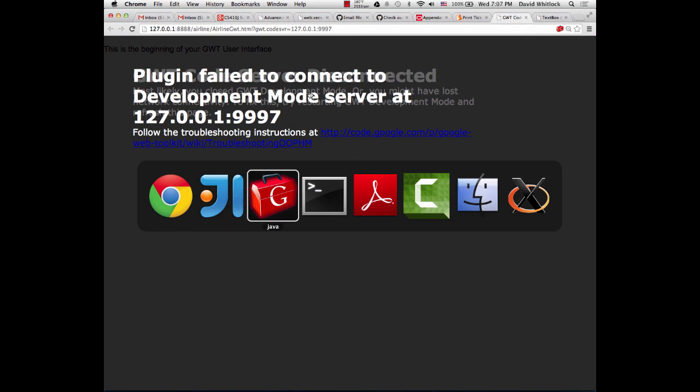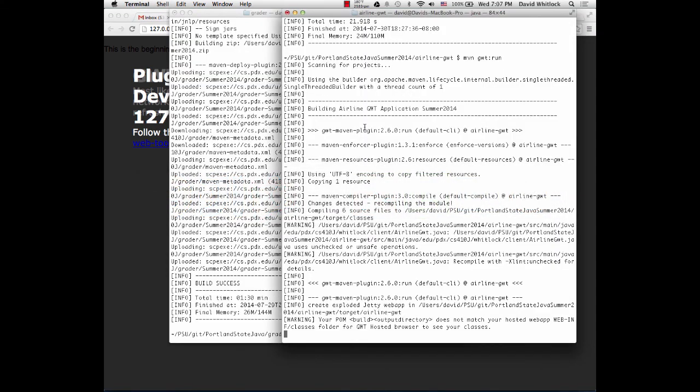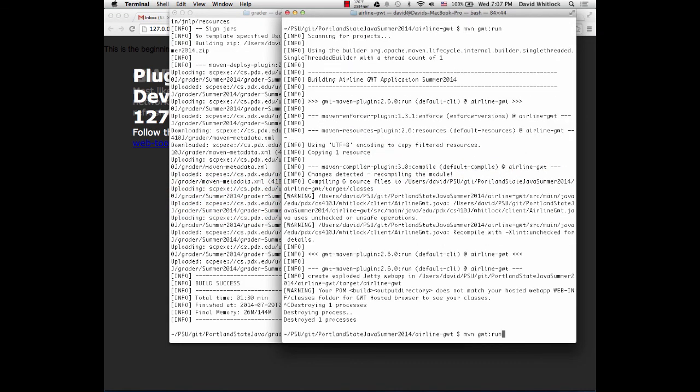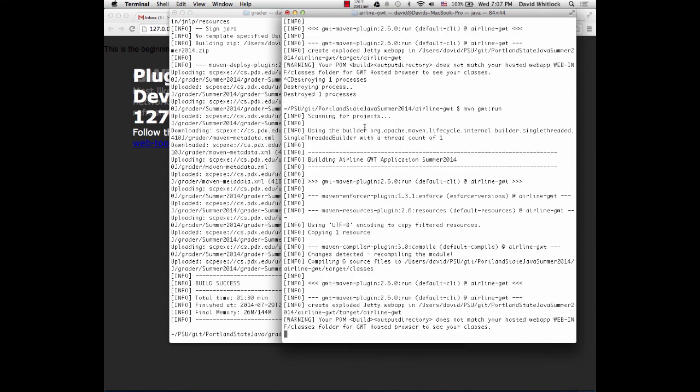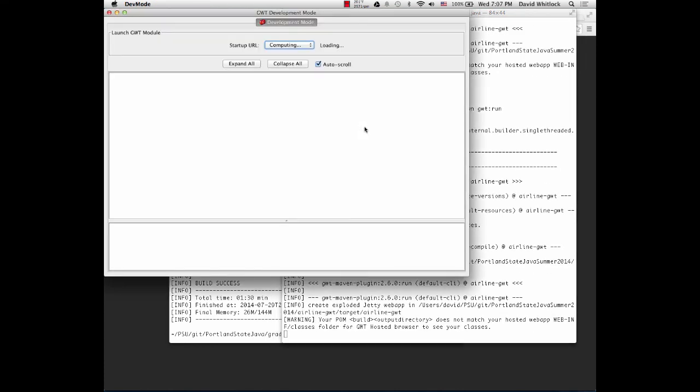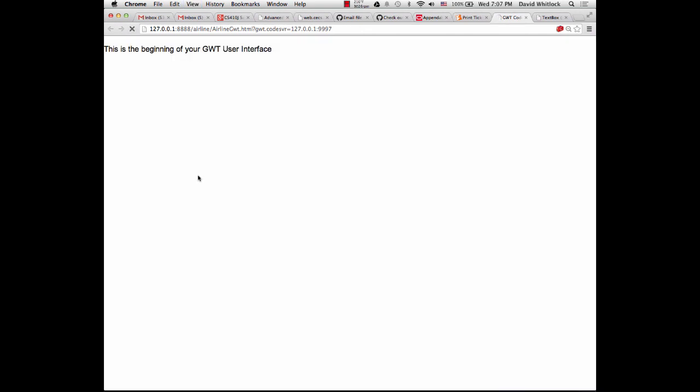Okay, so that didn't work. Yeah, I must have to restart the server. That's weird. Oh, I didn't check the error here. It's just dumb with me. It's thinking, it's loading. Great, okay.